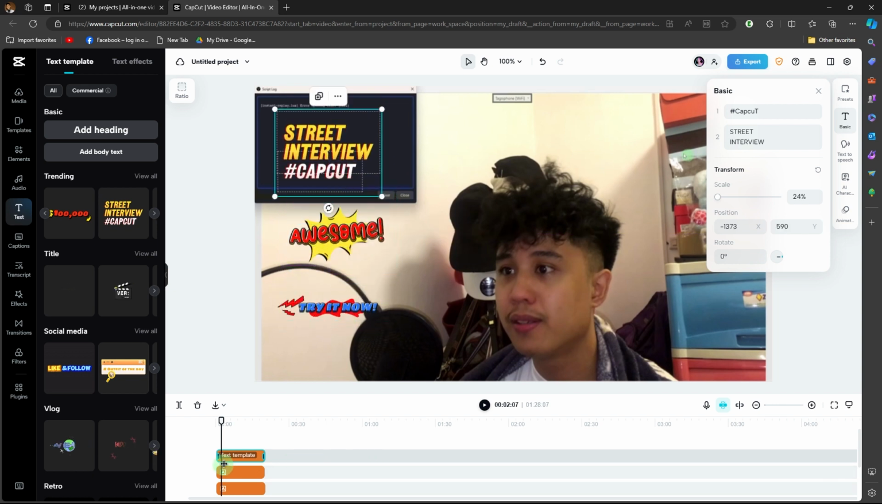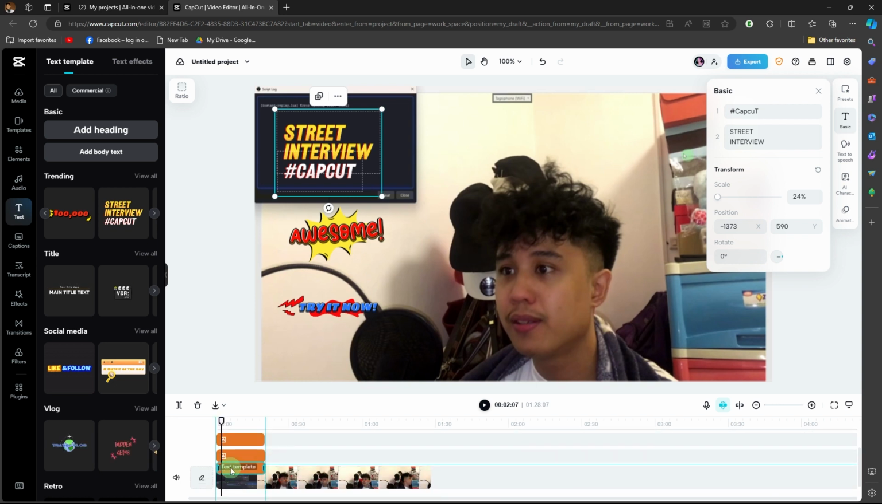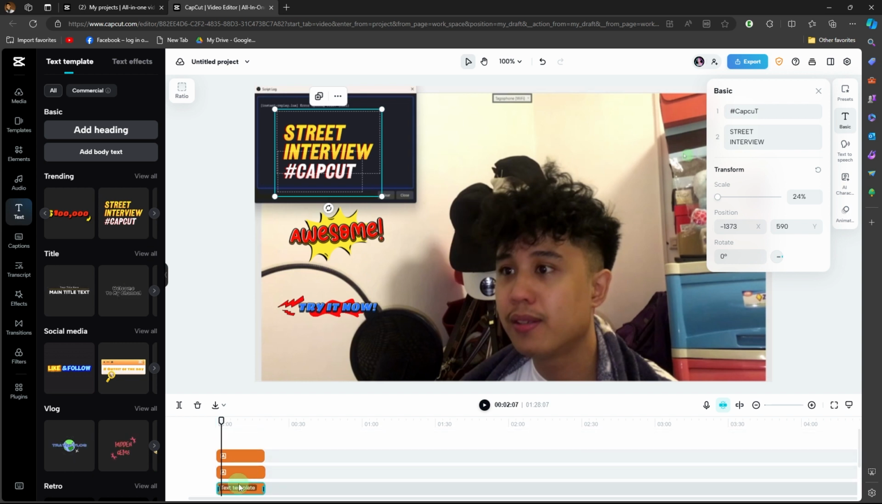Now, to change the layer of text, if you want to move this to the bottom part, you just have to drag it here. And if you want this to go to the top, you have to drag it there. And that's how simple it is.